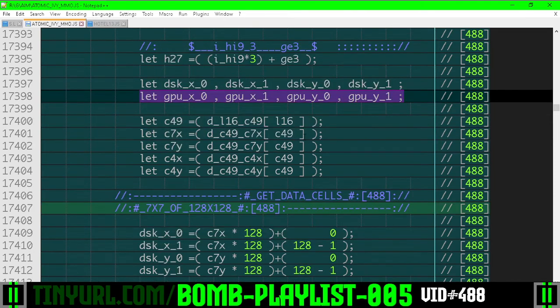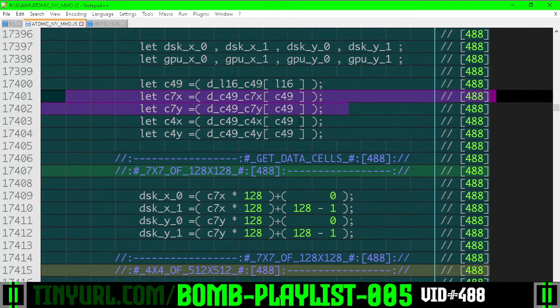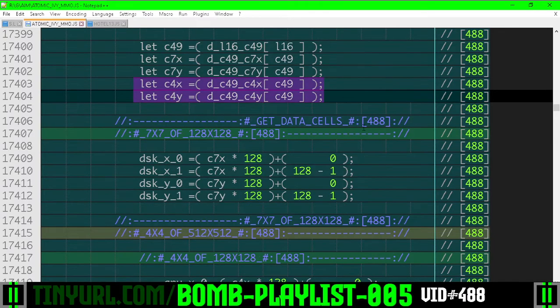We're going to convert L16 to all of these variables right here with all these lookup tables here, right? So L16 to C49, and then we're going to take the C49, put it in this lookup table, get C7x and y, C4x and y. So this is the XY coordinate on our 7x7 grid on RGBA 896. This is the 4x4 cell coordinate on a master memory cell.